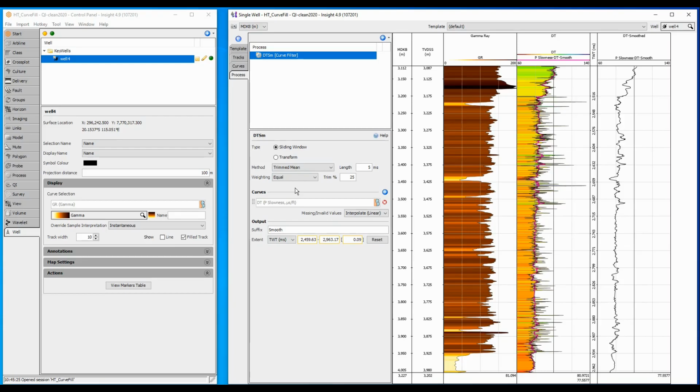It is also possible to change the weight applied to each sample being averaged. The default equal weight is strong, and so let's compare a linear weight and a smoother Gaussian weight.